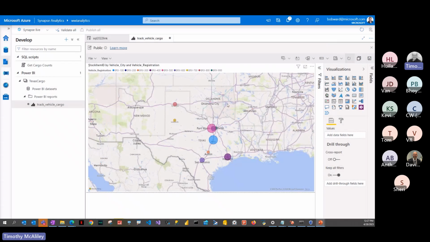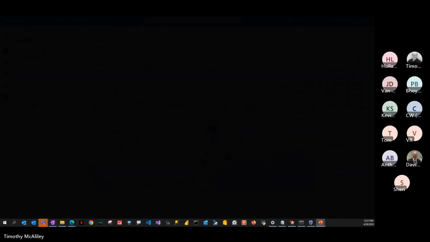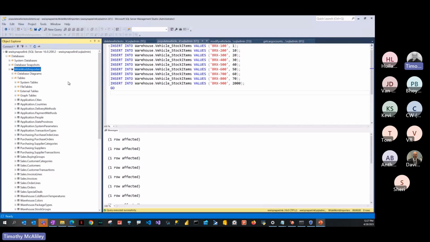And then you can also see here that the values have changed inside of Power BI. And you can simply refresh your Power BI piece here.